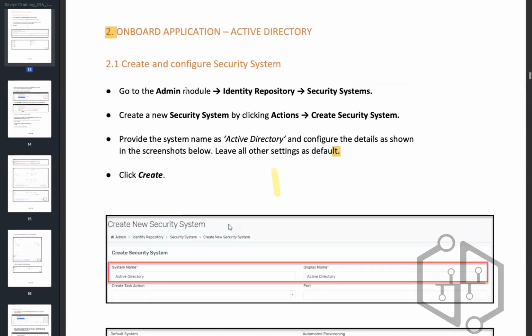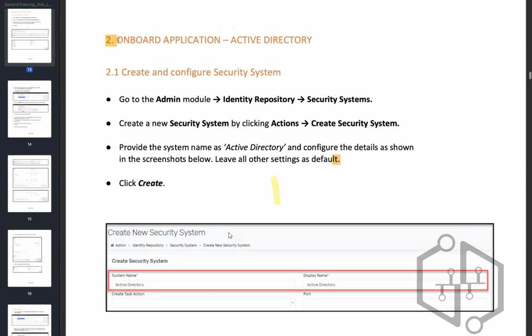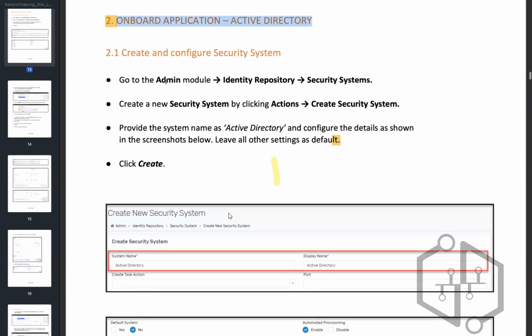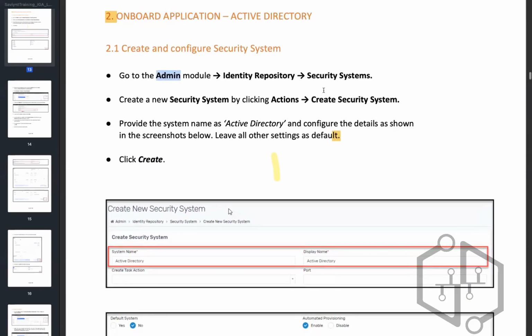So for onboarding an application, as I told you in prior sessions as well, onboarding an application means that you are able to provision and reconcile users from that application. If that's the case, you have onboarded your application. To onboard an application, firstly we will create a security system. You can go to admin, identity repository, and security system.